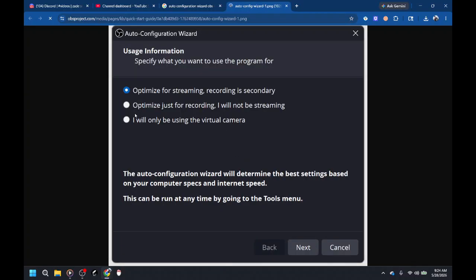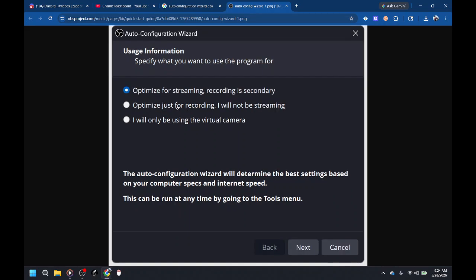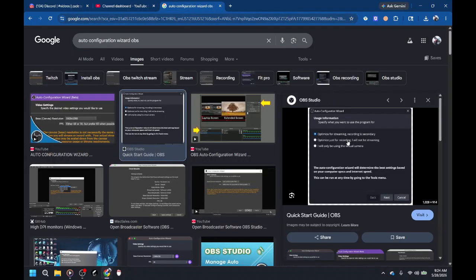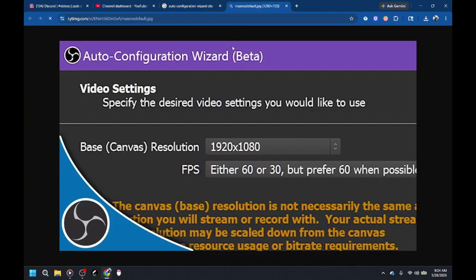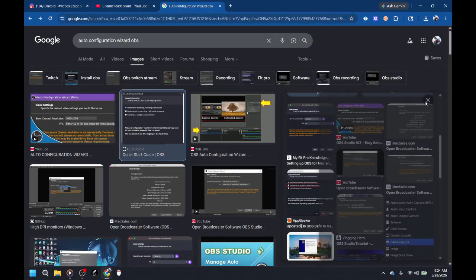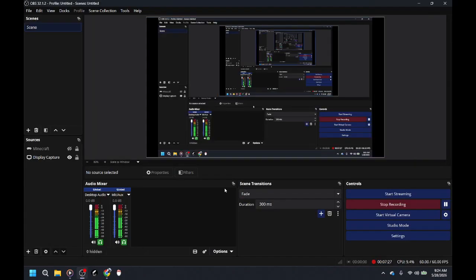Here, look. You're gonna press optimize just for recording. I will not be streaming. This doesn't matter. Just press it, and then press next at the bottom, and it's gonna give you something like this. So yeah, actually that's exactly what you should do. Since you're using 1080p, 1920 by 1080, you select that and then do this exactly, either 60 or 30, and then do next, apply, and so on, and then it's gonna automatically modify and optimize your OBS for everything, and you should be good.